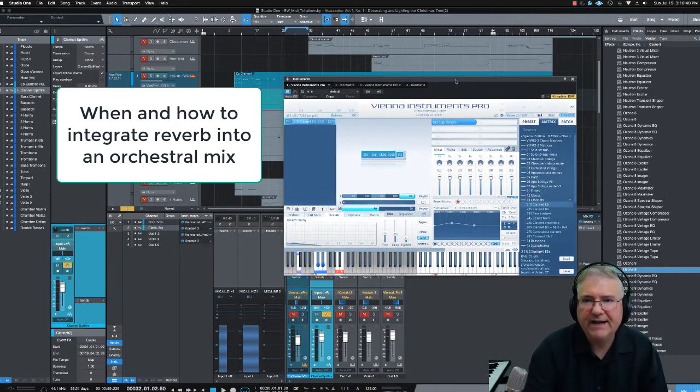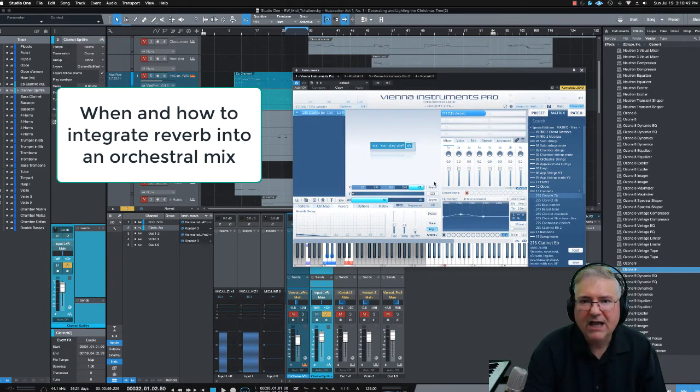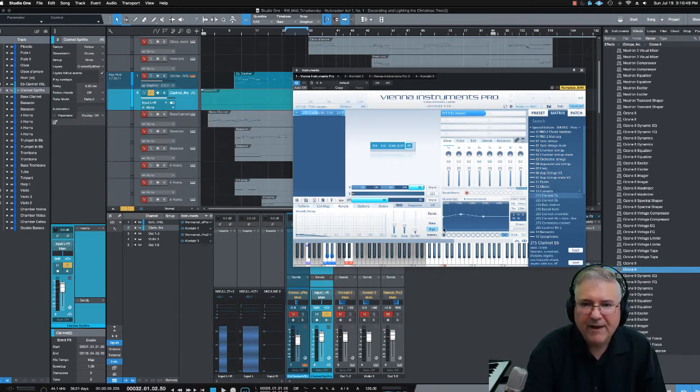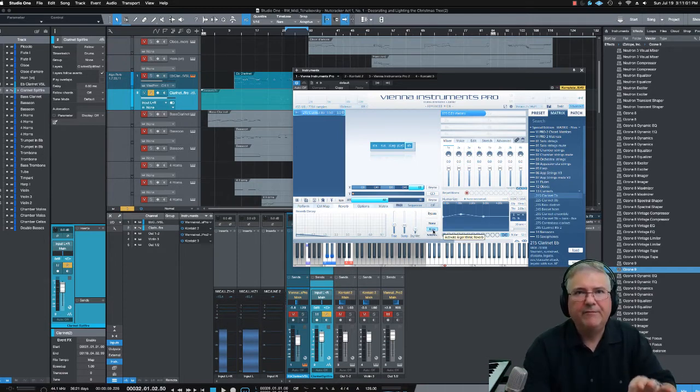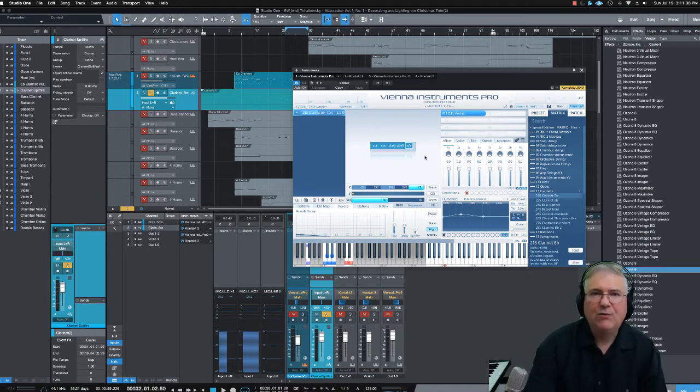So in the case of Vienna Instruments Pro on this track, I will actually go to Advance and click on Reverb, and here's the Algo button. Okay, if you click that Algo button, that is the built-in reverb for the sample patch. And you want to become very familiar with the built-in reverbs from your sample libraries.